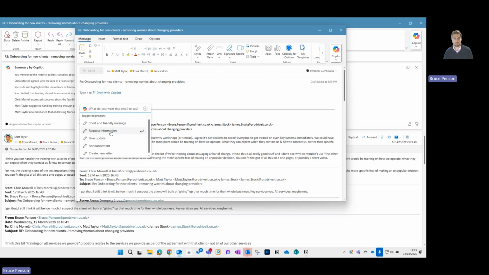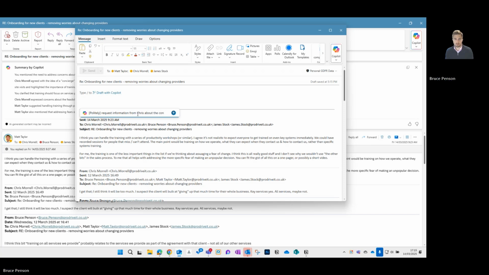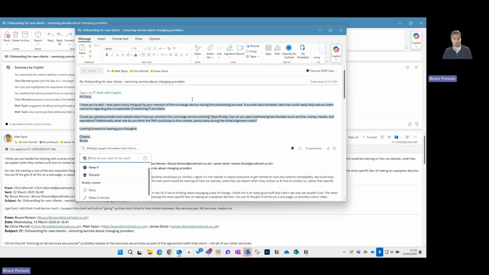So let's just say I'm requesting more information. And what I want is more information from Chris about the item that is mentioned. And so we're just going to get Copilot to do that. And as you can see, Copilot has asked that question, but importantly, it's asked the question in the context of the content of the email chain. So it's actually been quite specific here. And if I was asking that question, that's pretty much exactly what I want to say.